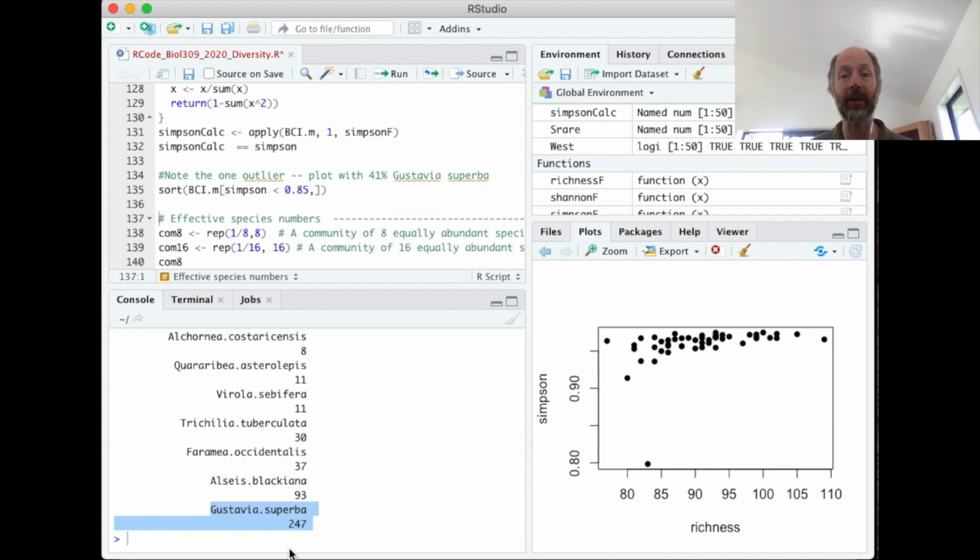You can imagine how boring that must have been to measure. It was like, oh, it's another Gustavia superba. They spent all day sitting there measuring the same tree species, and that's why it's coming out as a low Simpson diversity. Now, that gets us into a problem.